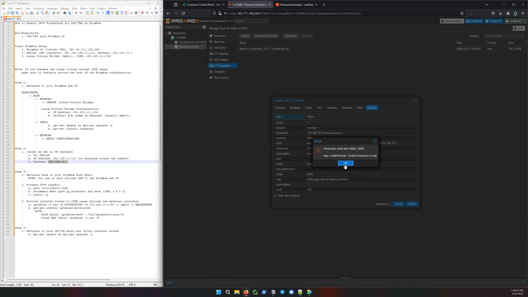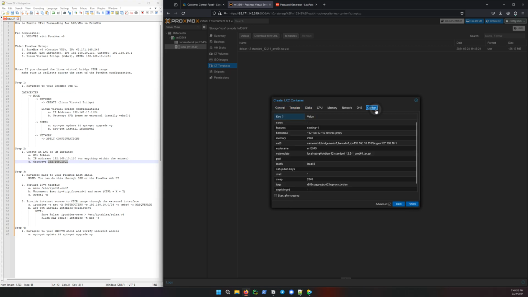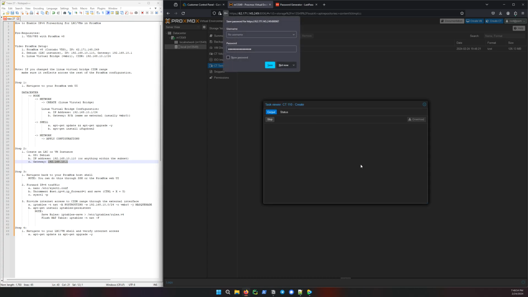Oh no, invalid format, characters in tag. Let's see what I did wrong. Maybe it's that. Cool.